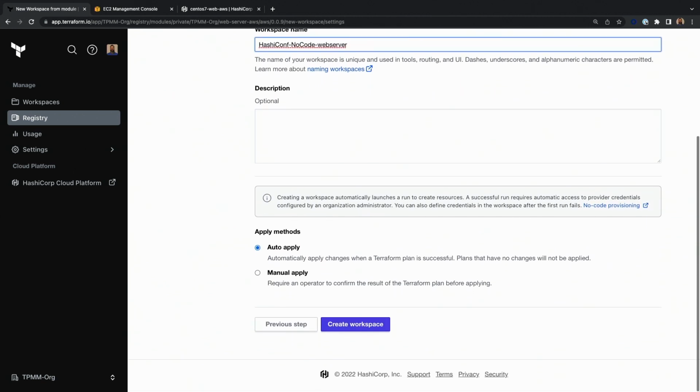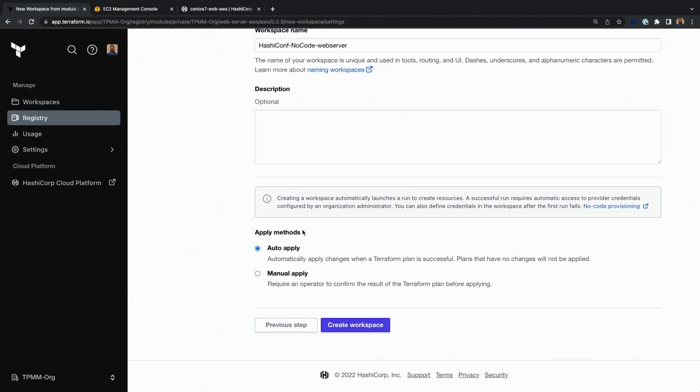Then we can give it a description, and then the other big change here is the apply method. So because this is a no-code provisioning workflow, what it's going to do is automatically hit the auto apply, meaning that basically we believe that this module that's being used and called on the back end has already been pre-approved. So there's no real reason to go ahead and check or require an approval in between the plan and apply process. Now again, this is part of a beta process, so you can also provide us with a ton of feedback on why you think that is good or not so good.